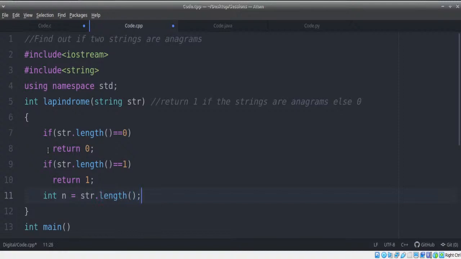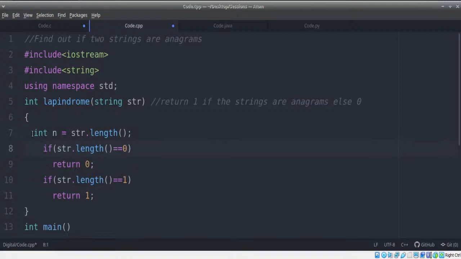Now anyway, we are calculating length possibly multiple times here. If the length is more than one, it gets calculated here, then here, then here. So to avoid all of this, you can just write this. On the other hand, you can also see if string length is 0, we are returning 0. If string length is 1, we are returning 1. To change this, I can say if n is 0 or n is 1, we'll just return n.